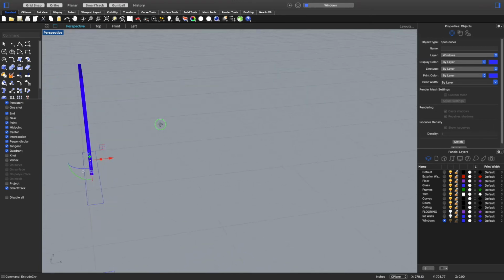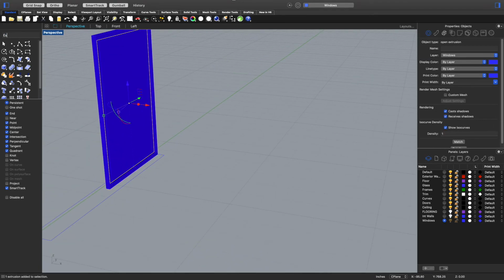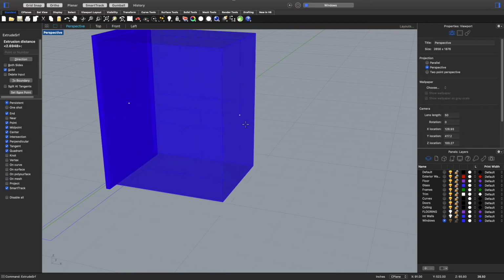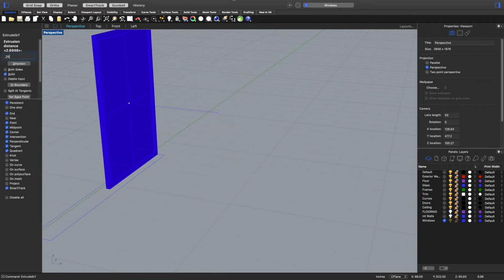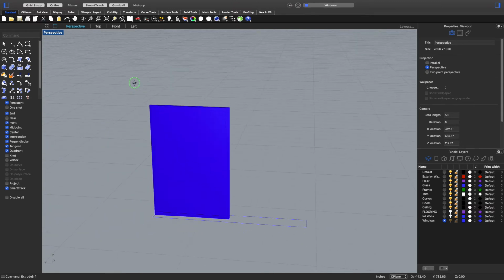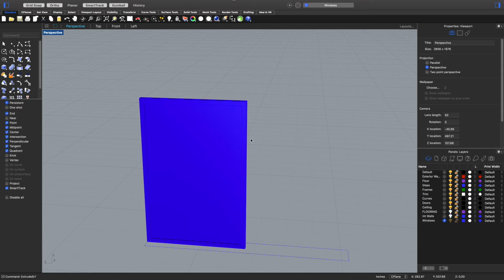Apparent intersection's good. And then extrude that curve, or the surface this time, extrude surface. Click the surface, enter. And now we're going to make it 1/4 of an inch, 0.25, enter. So that gives us a frame with glass inside of it.